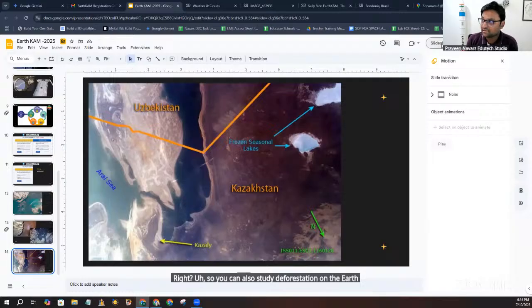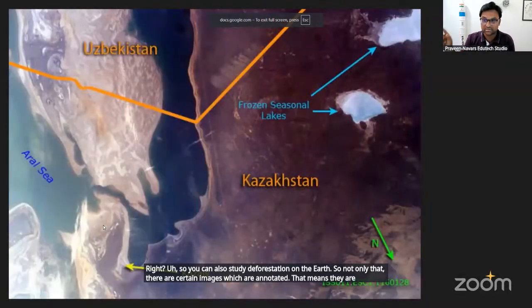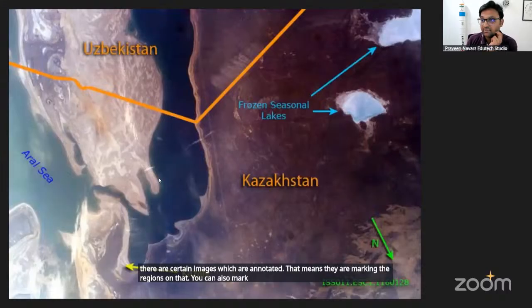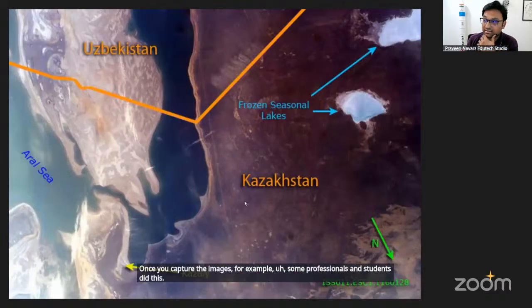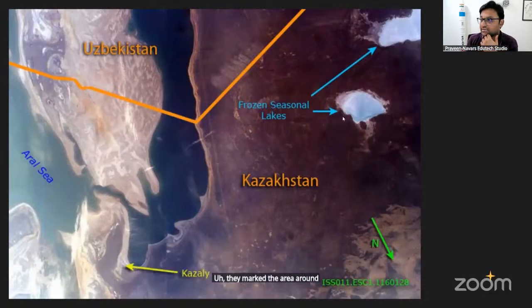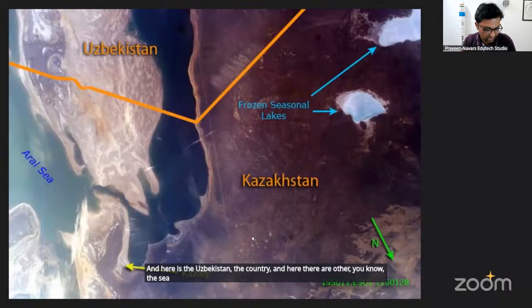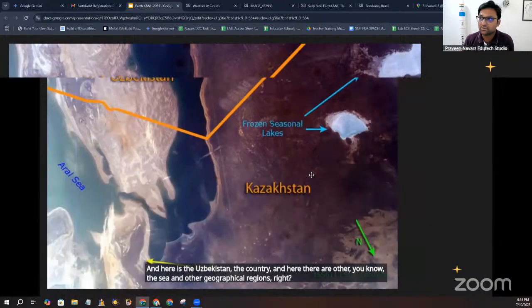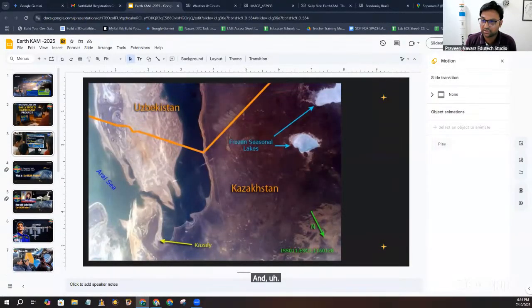So not only that, there are certain images which are annotated. That means they are marking the regions on that. You can also mark like this once you capture the images. For example, some professionals and students did this. They marked the area around Kazakhstan. So this is the frozen lake, okay, and here is Uzbekistan, the country, and here there are the sea and other geographical regions, right? So that way you can also annotate the images once you capture, and create a report out of it, right?